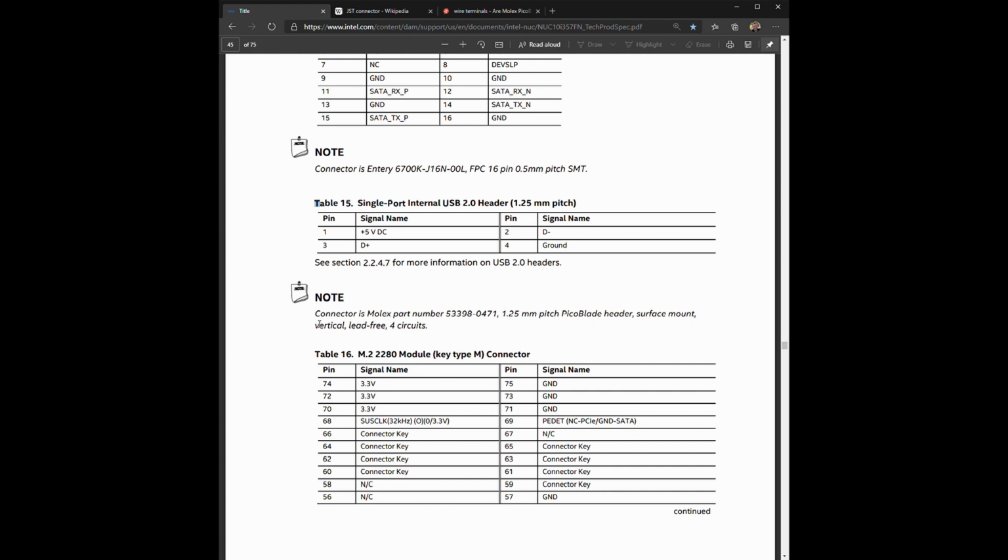And furthermore, Intel gives us a part number that they used for the USB connector that is on the motherboard. This is a Molex PicoBlade connector, which has, of course, the 1.25 millimeter pitch, and we get this part number, which we can use to order directly from Molex if we wanted to. However, when I researched this part, I found some interesting information on Wikipedia.